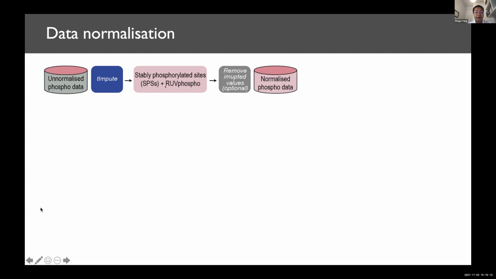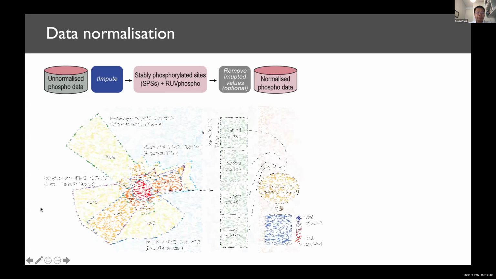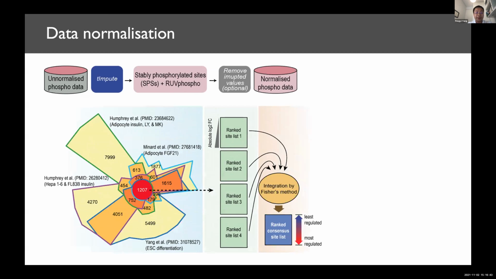And here we use the same framework, and to be able to run RUV, one needs to introduce what's called positive controls, which are the phosphosites in our application that do not change in the data set. And to identify those phosphosites for using the RUV framework, we need to identify what we call stably phosphorylated sites, or SPS. So the approach we use to identify those stably phosphorylated sites is to utilize high quality phosphoproteomic data sets that have been published previously.